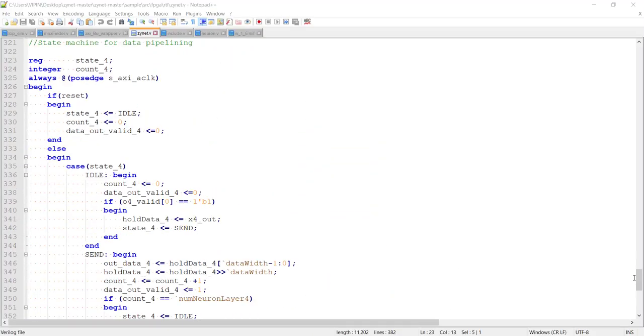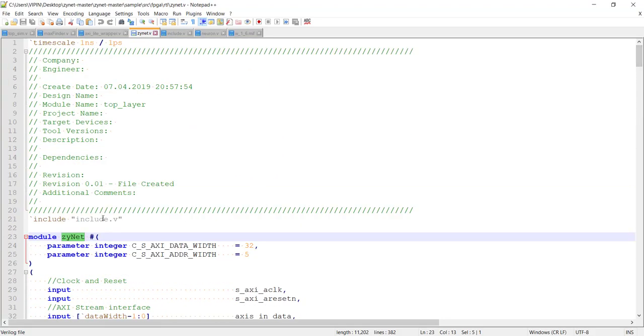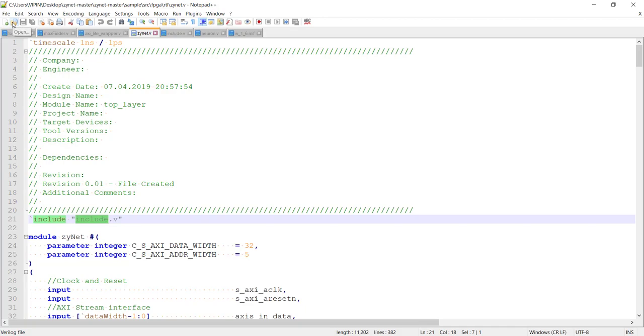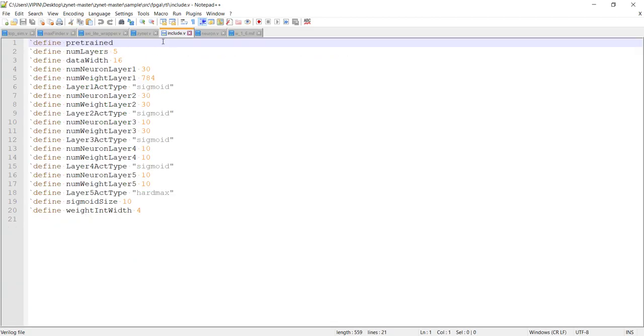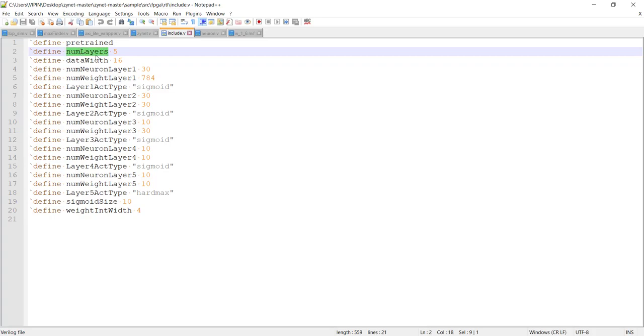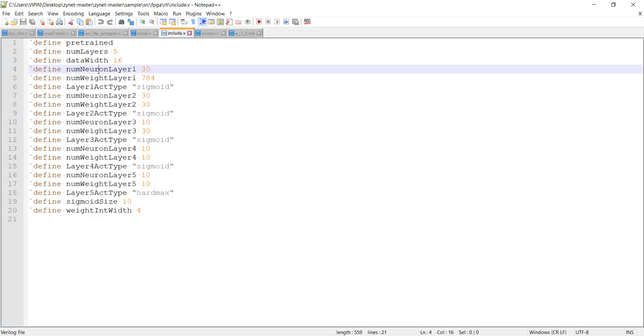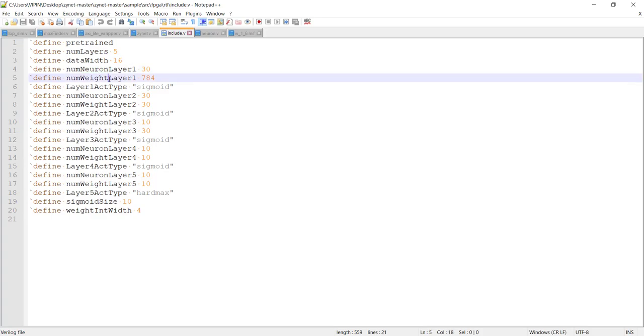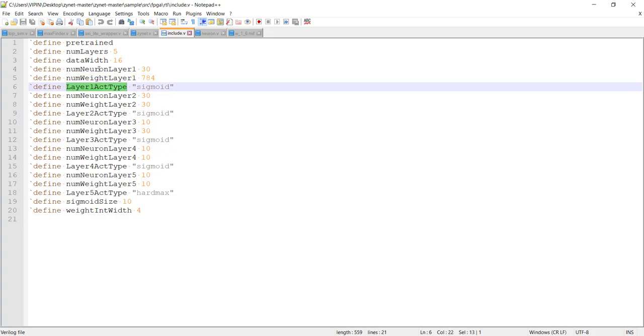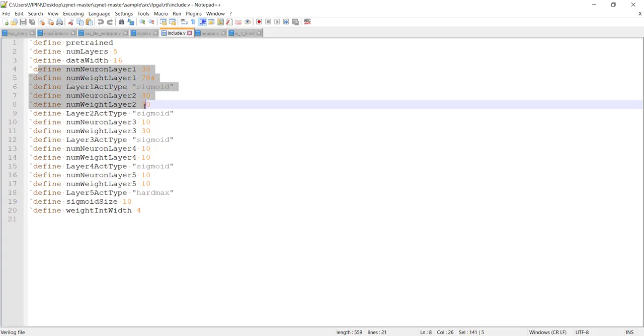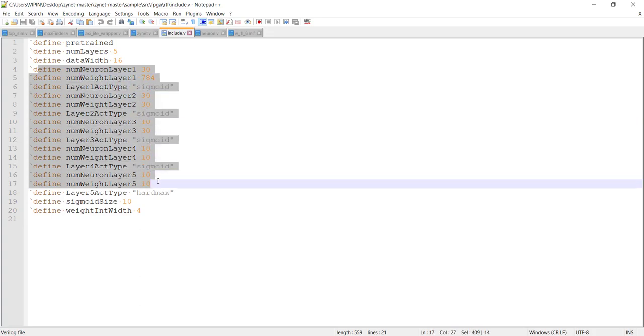Okay, another important file here is the include file, include.v. Previously we have seen it, but it had only one parameter, like train or not. But now if you look at that file, it has much more data. Now I guess things are much clearer to you. This pre-train will basically say whether it is pre-trained or not, and this one says how many layers are in our neural network and what data width is used. This says how many neurons are in the first layer, how many weights there are for each neuron in the first layer, and the activation type used by the neuron. In the same way, it is specified for all the layers.